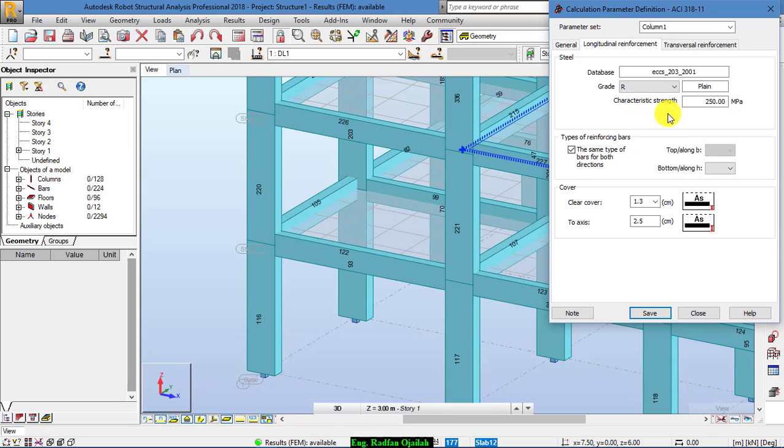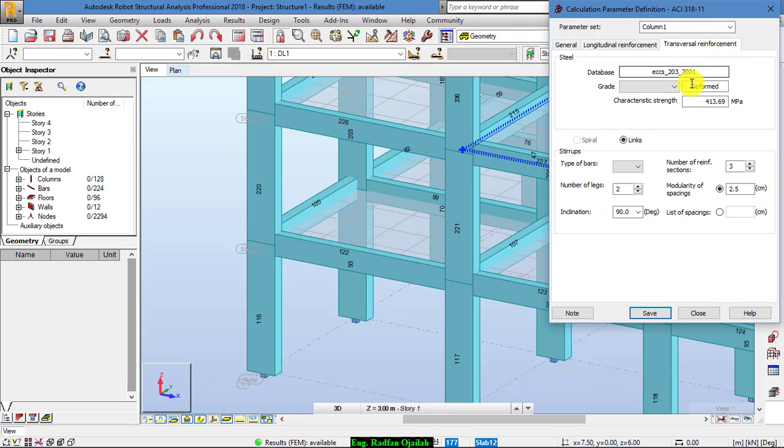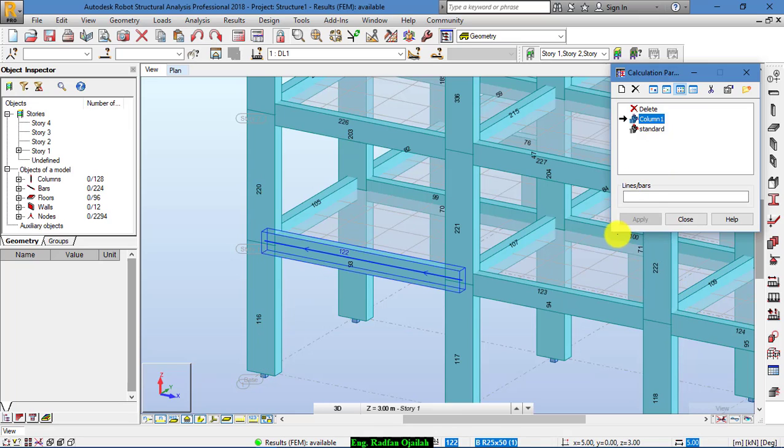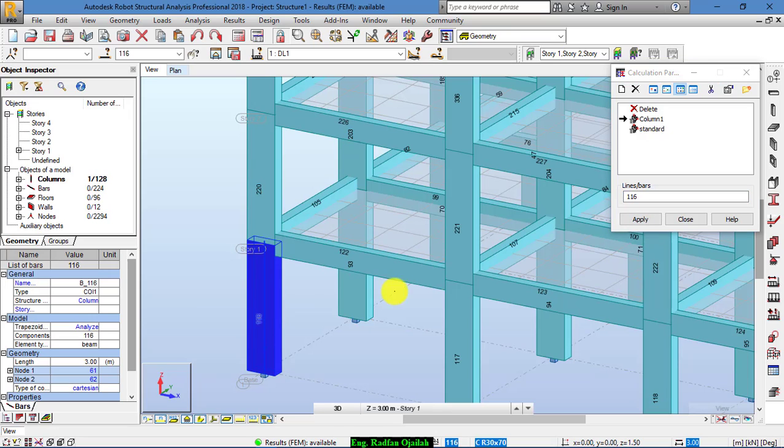From here, we choose grade R, and select the diameter of the reinforcing bars. This time we choose, for example, 18. Cover 5 centimeters, that's enough. And for stirrups, we choose grade R also. Number of reinforcing sections, 3. And type of bars, 10. Number of legs, we make it 4, and inclination 90, that's enough. Then save it. Then select the column that you want to apply these settings to and apply.